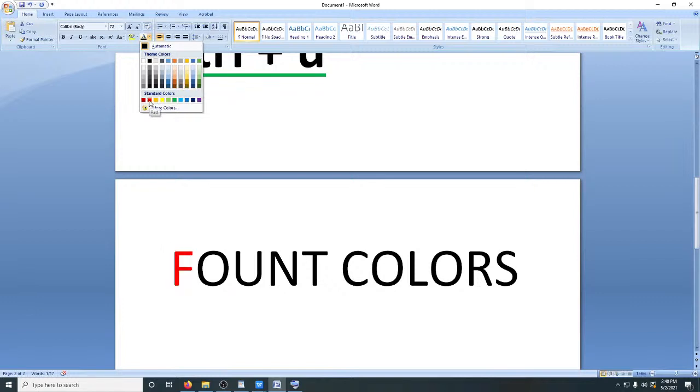Selecting red, excuse me, and then I also need to possibly change the next character. I need to select it and then select the font color again, and change it to green, and then select another and change it to blue. That way you would be able to work with different font colors.